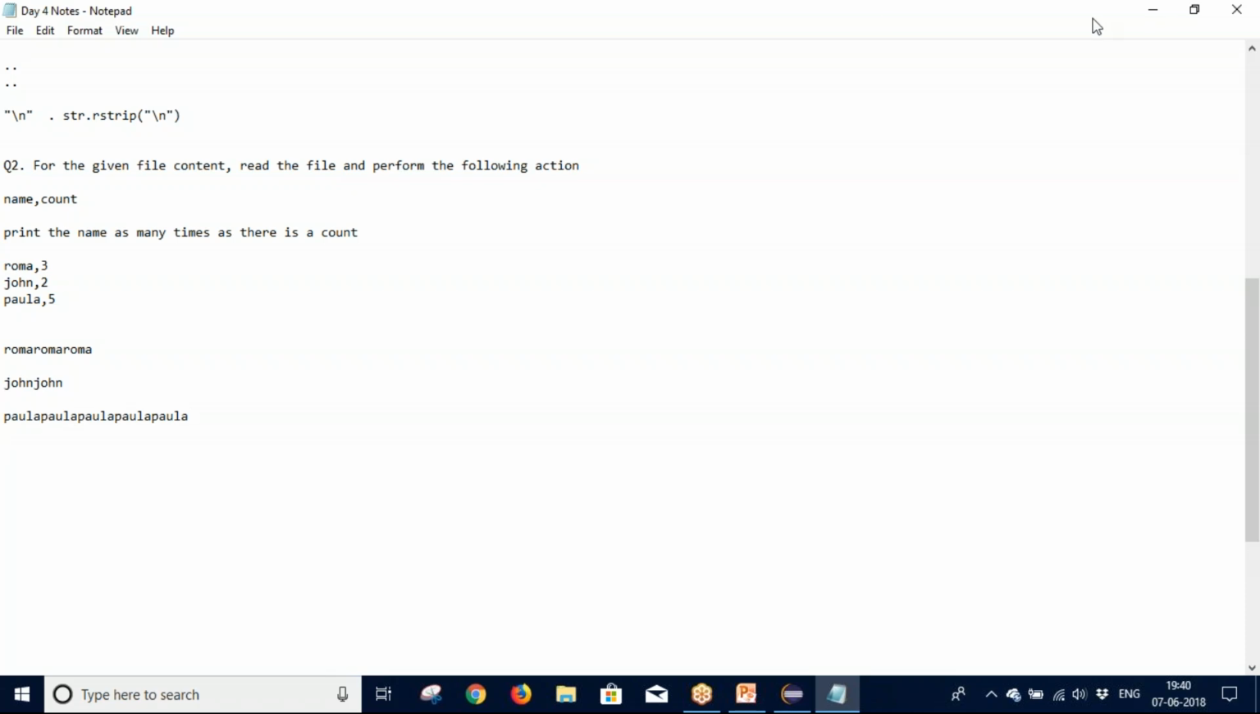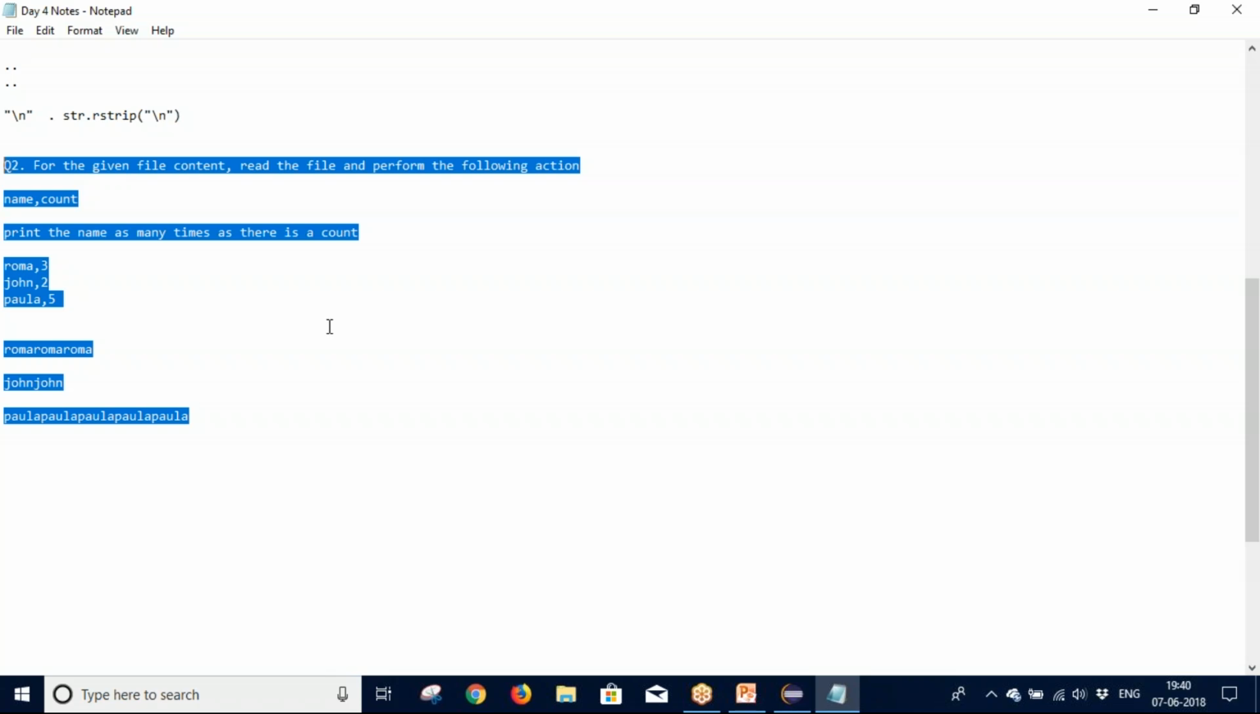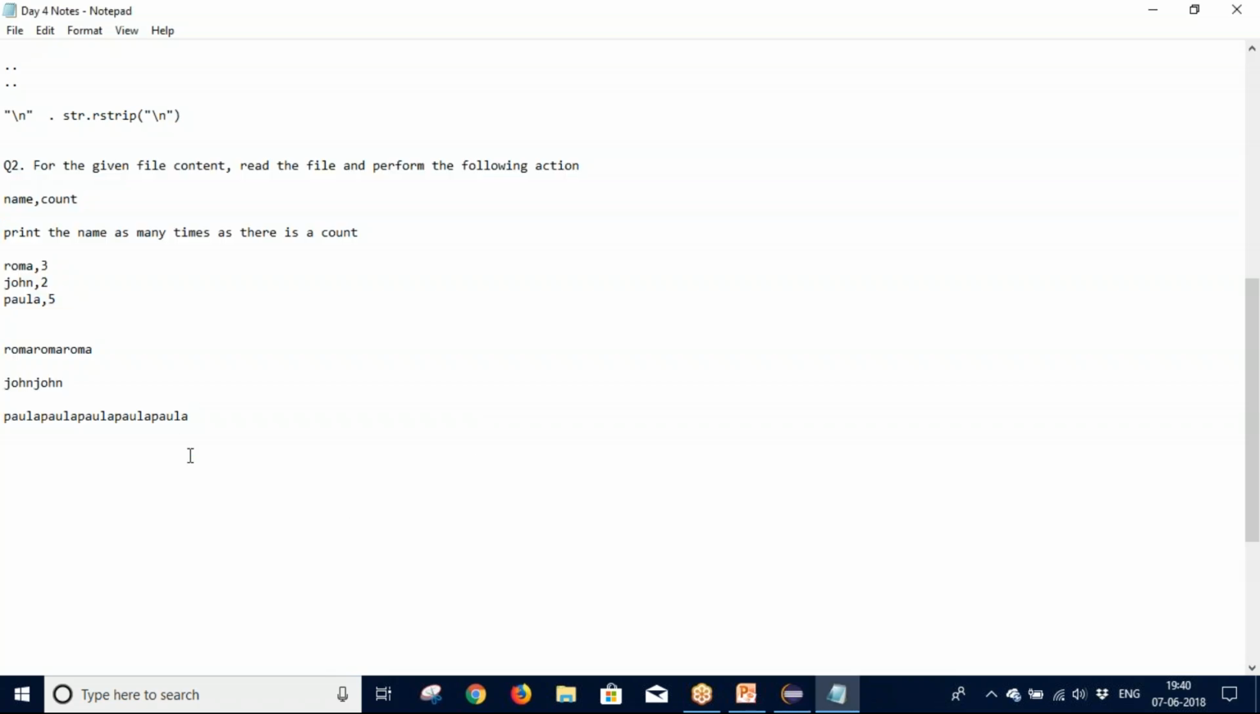Okay, simple question. Read the contents of the file and perform the following action. Now, before you attempt this problem, write down the pseudocode. Then for each pseudocode statement written, think about what Python concept you have learned can be useful in here, and then implement it. This is the way you should always approach it.